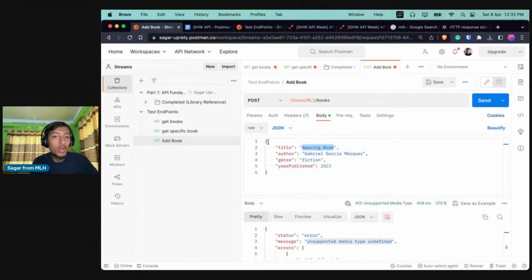So in JavaScript Object Notation, we start with curly braces, and we have things called keys and values, right? All the keys should be inside double quotation marks. So if you see, we have keys called title, author, genre, and year published, right? All these keys have a value which is set by a colon, and this value can be a string, integer, and other things, right?